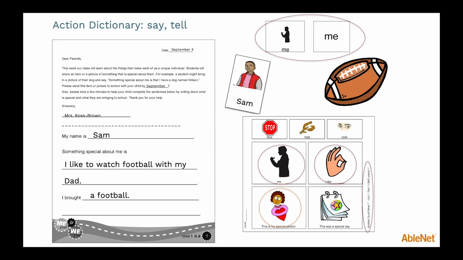Note, be sure to print the overlays in landscape mode. If you print them in a portrait orientation, they will not align correctly with the Quick Talker 7. You can program the Quick Talker 7 with this particular overlay with all of Sam's information so he is able to share it with his class.